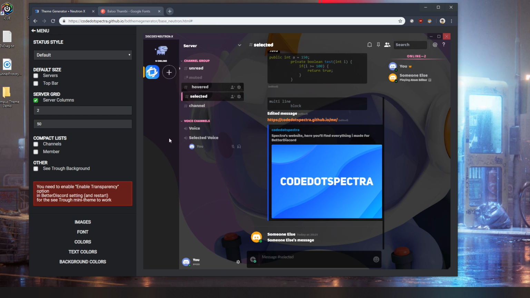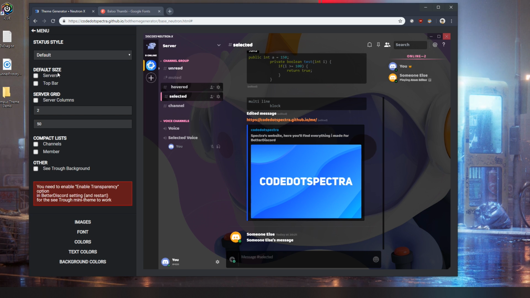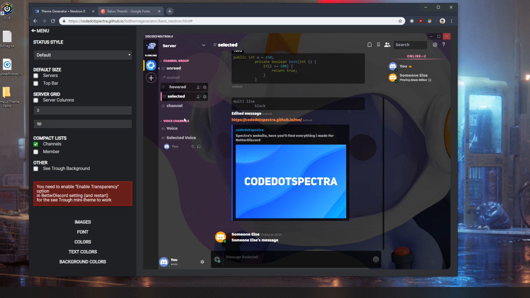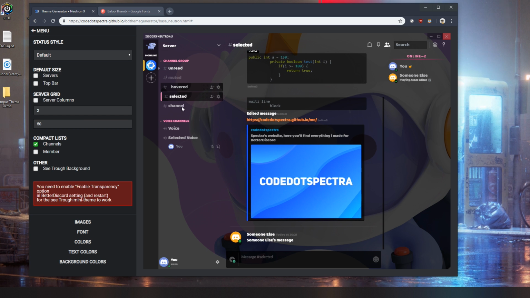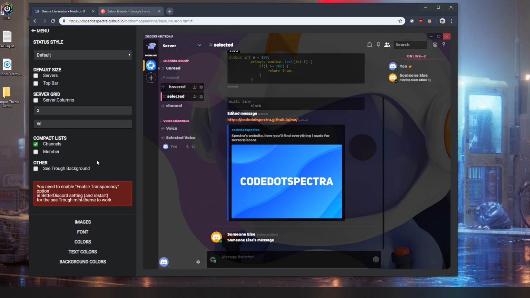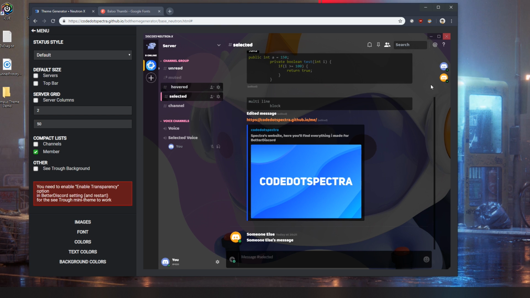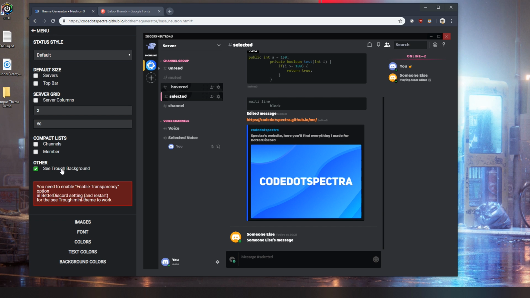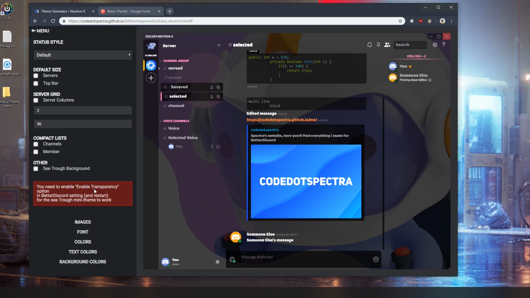And then you've got server columns, so you can have two columns if you want it that way, which is a cool feature if you need some practical settings. And then there's compact lists. I prefer them on channels, so if you hover over channels, it will expand, and if you go out of them, it will contract. And you've got also members. You can also do that on the members, so they can pop out like that. See-through background basically allows you to look through the background, but there's no point of enabling that. You need to enable the transparency options in BetterDiscord settings for the see-through mini theme to work.